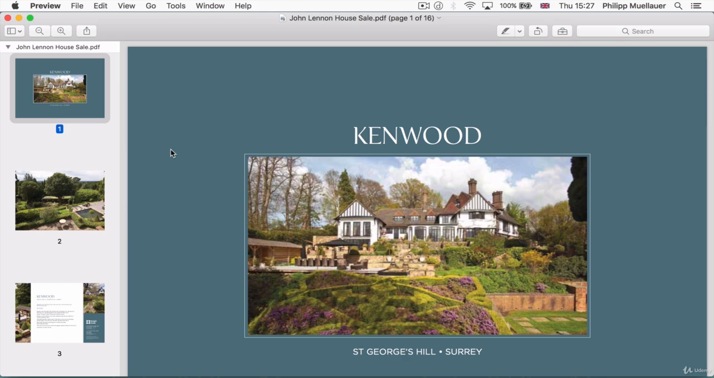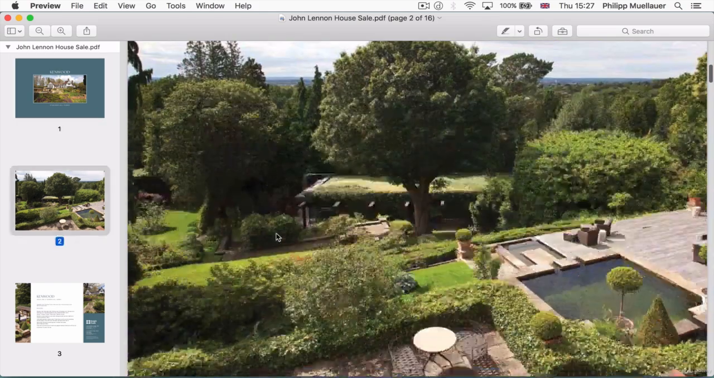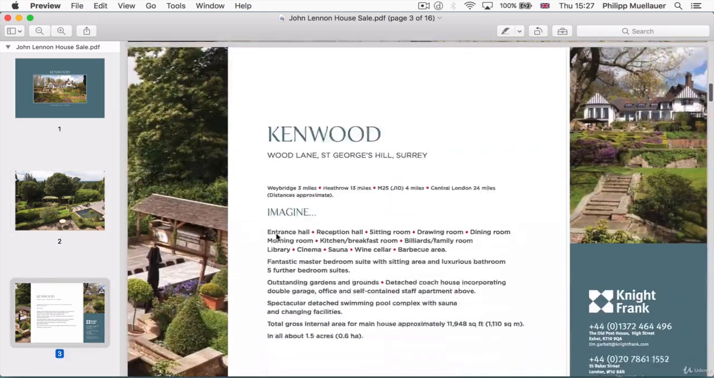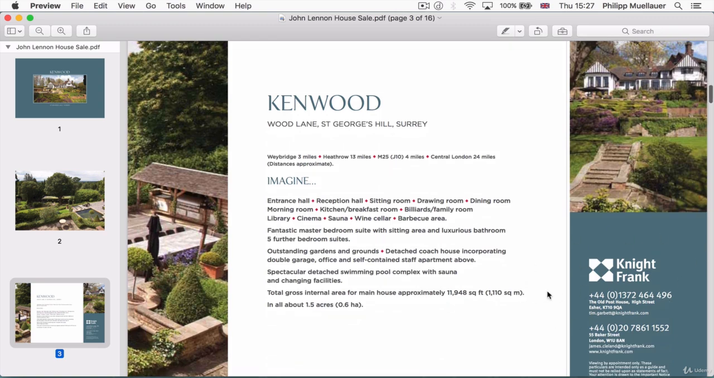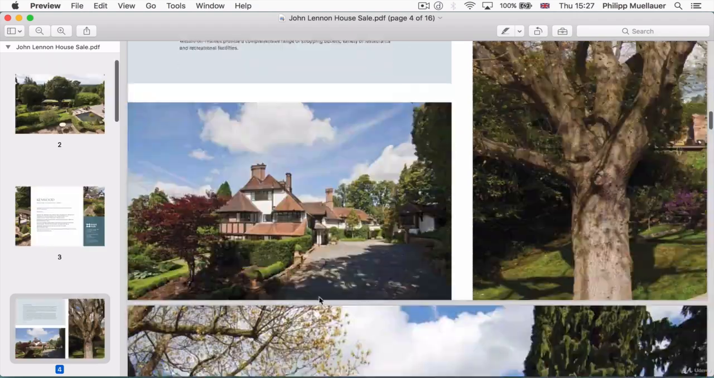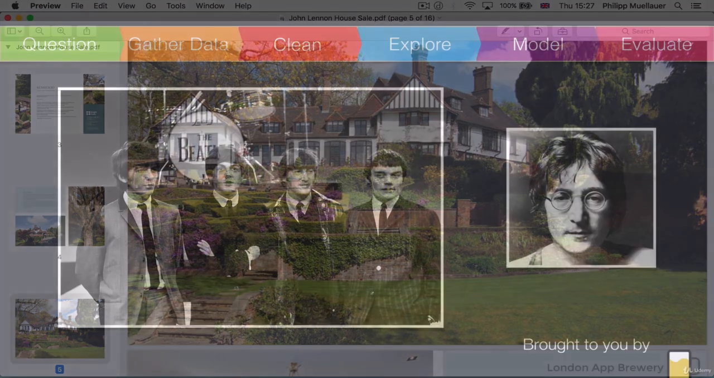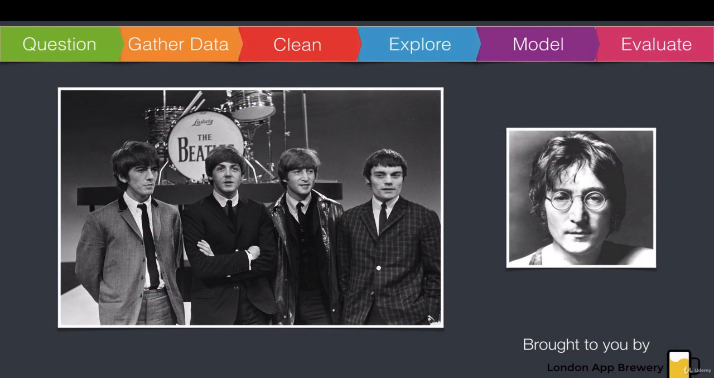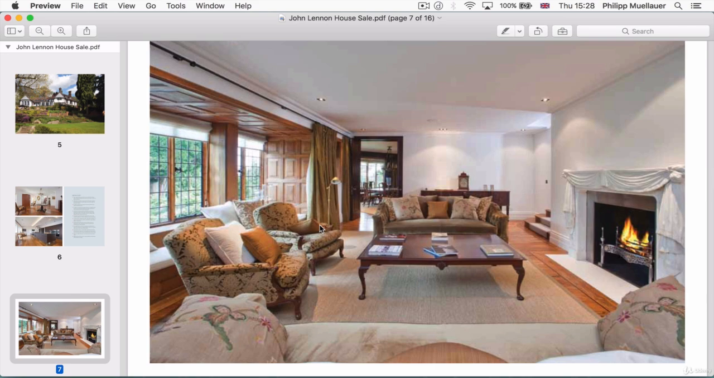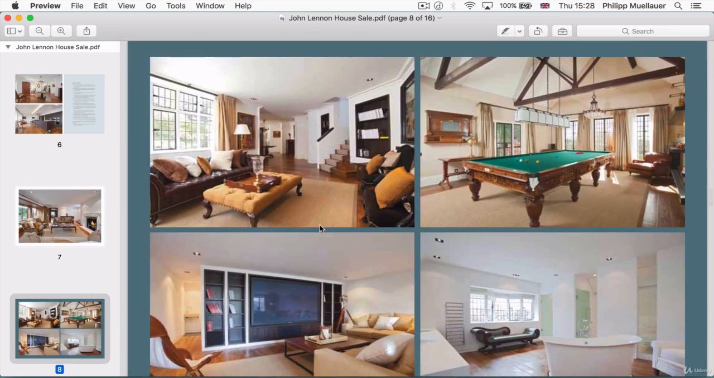So this is an old brochure, and it's for this house in Kenwood. And as you can see, it's a very, very nice house. I think the agent, Knight Frank, was looking to sell it. And the story with this house is that it used to belong to John Lennon from the Beatles. That's right, this John Lennon. Contrary to popular belief, he did not live on Abbey Road, nor did he live in a yellow submarine. Okay, so let me show you how to get an estimate for his previous crib.